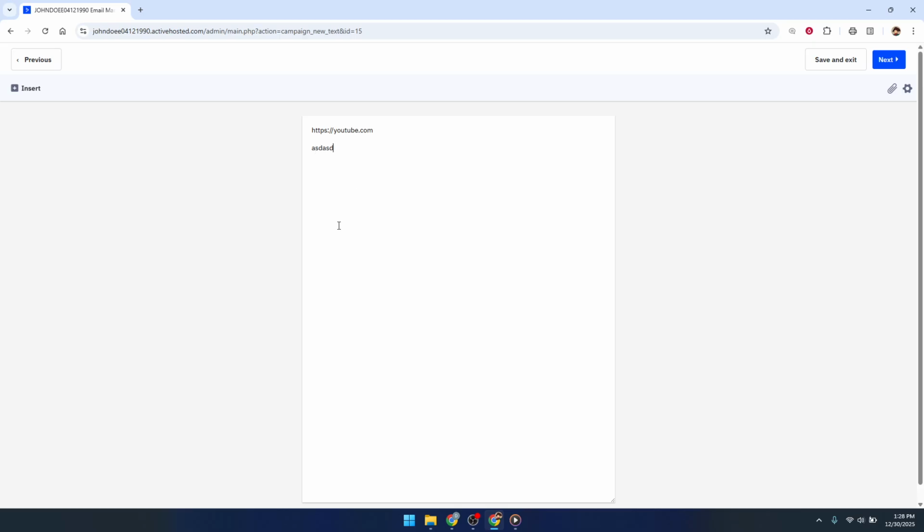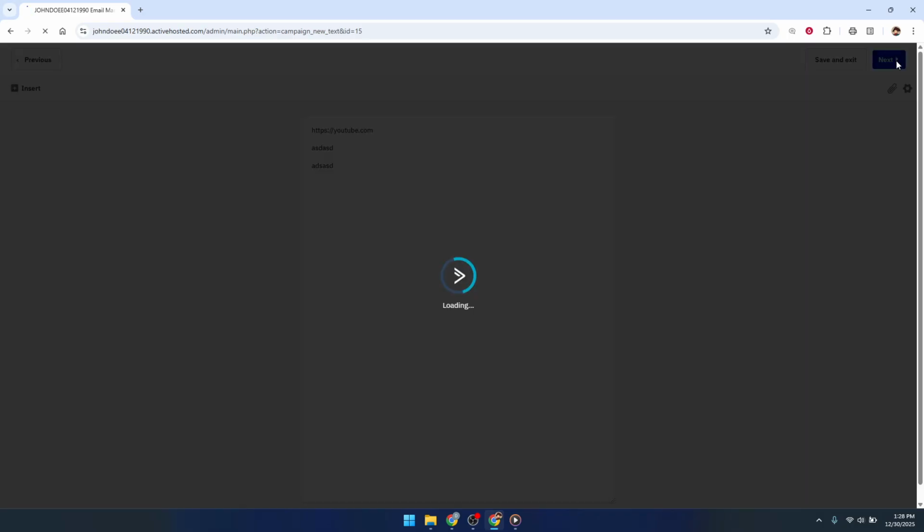Once you're happy with your email content and the links you've added, look up to the top right corner of the screen and click the Next button. This saves your design and moves you forward in the campaign setup process, where you can review your settings, choose your list, and schedule or send your email. And that's all it takes to add a link to a plain text email in ActiveCampaign.